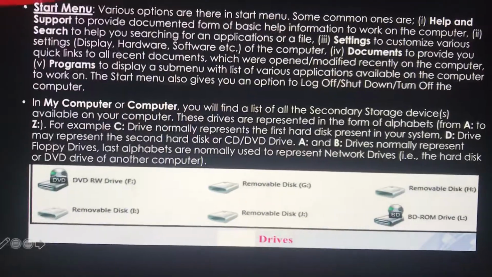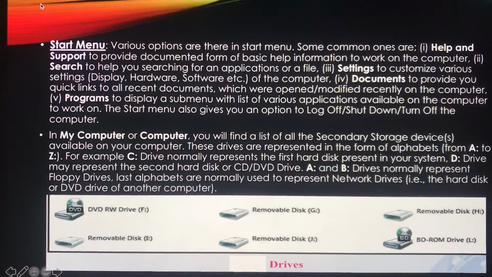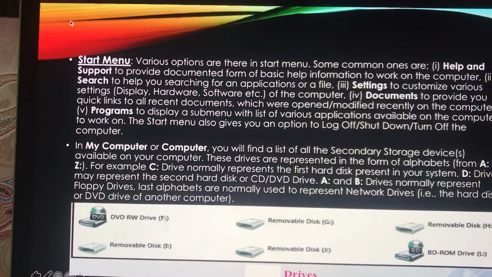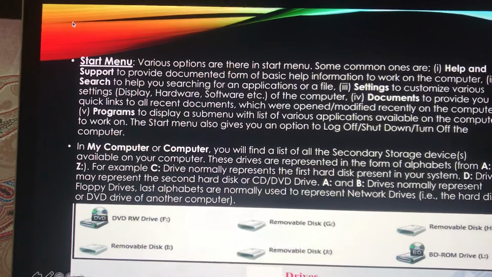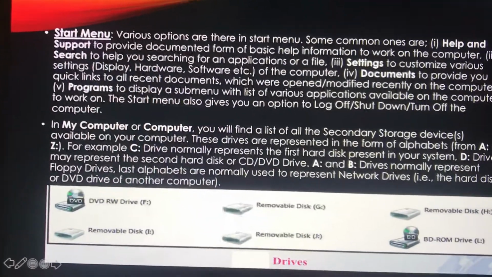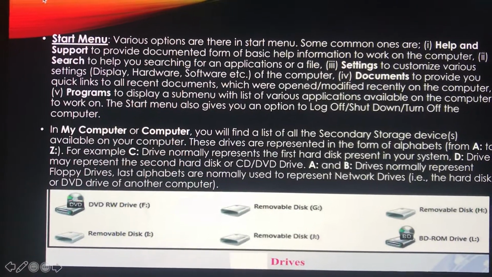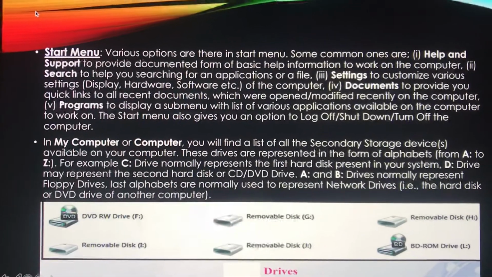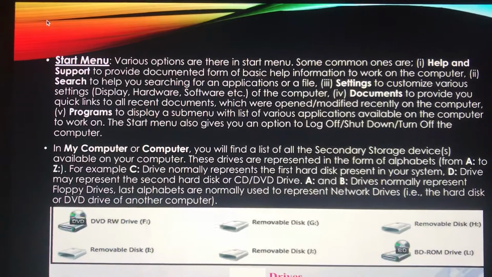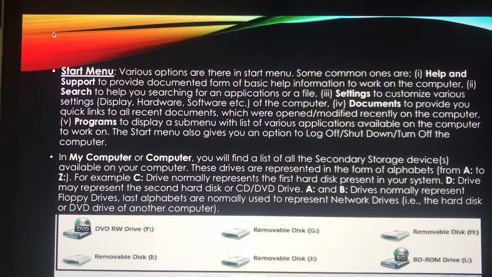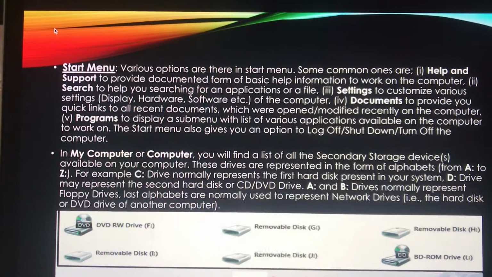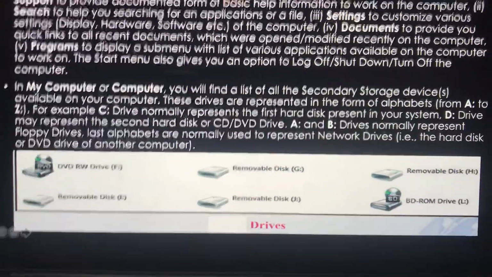There are different drives, as you can see. So these are basically your secondary storage devices. These drives are represented in the form of various alphabets from A to Z. For example, your C drive normally represents your first hard disk present in your system. D drive may represent the second hard disk, like that, and A and B drives normally represent your floppy drives, and last alphabets are normally used to represent network drives. Okay, so all these drives are available in your My Computer or Computer area, as you can see all the drives over here as an example.